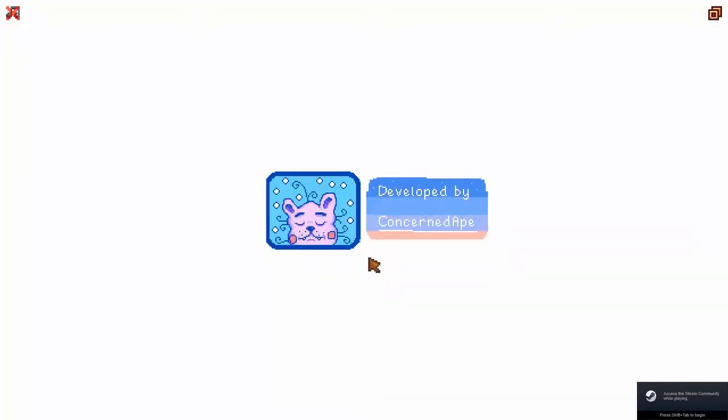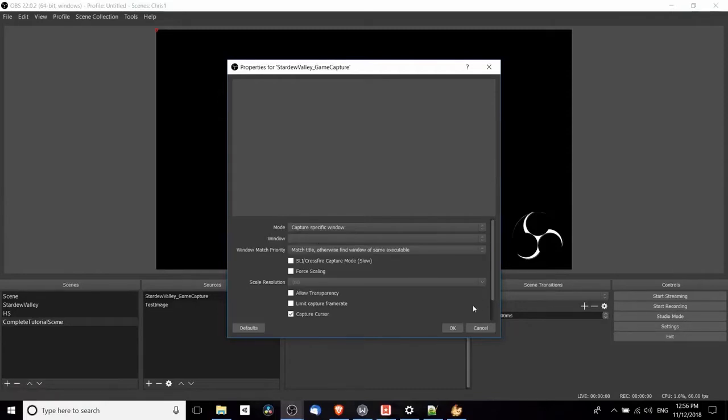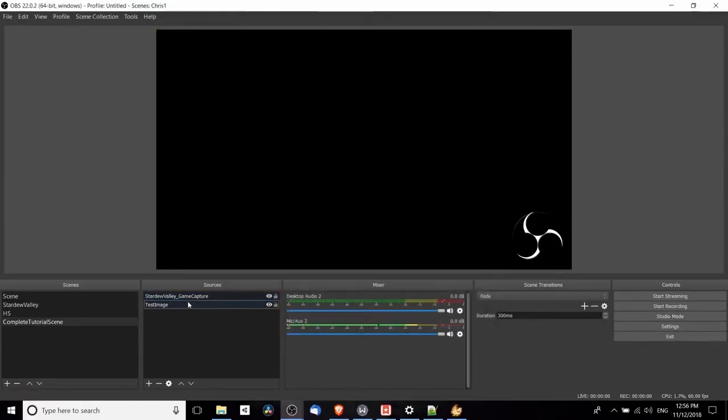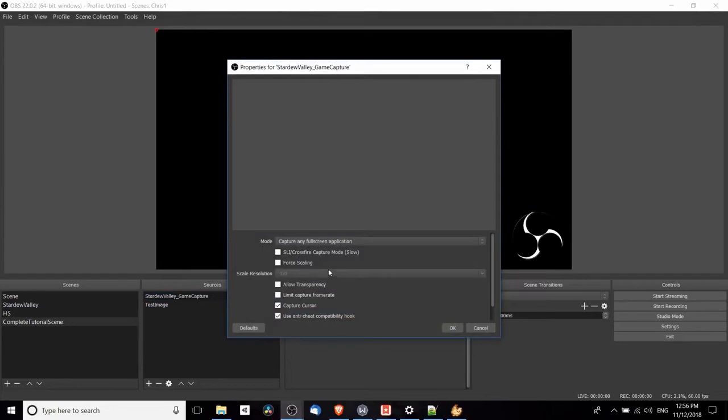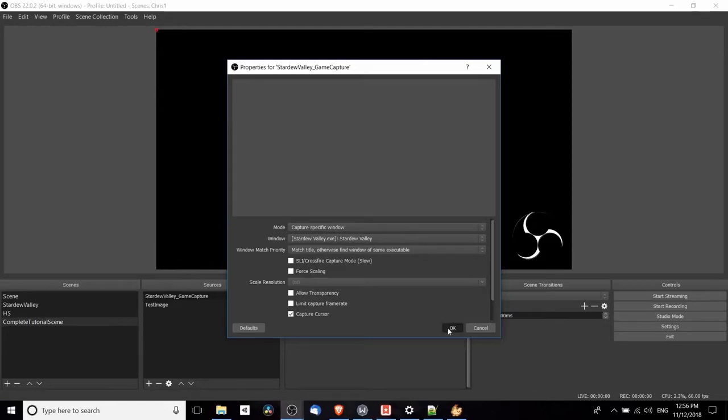Okay, so we can see now my Stardew Valley game is full screened, and I should be able to go ahead and select it in the properties now. I might need to redo it because it populates the list here when you first add the source. So I'm going to actually double click, go back into this source and do capture specific window. And now that Stardew Valley is there, we can go ahead and hit OK.